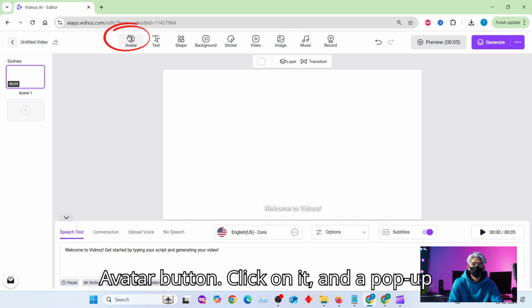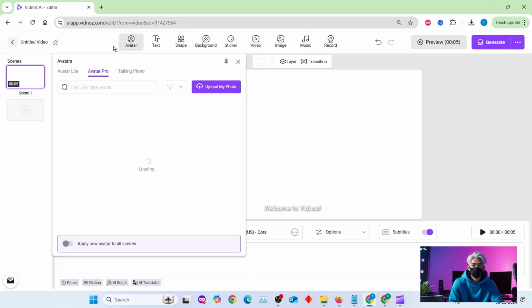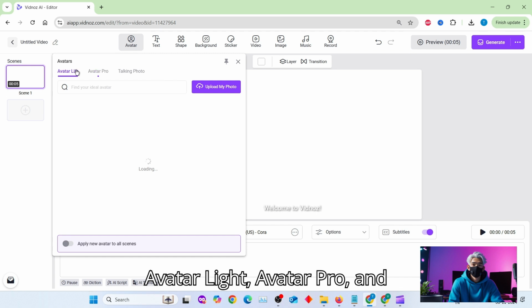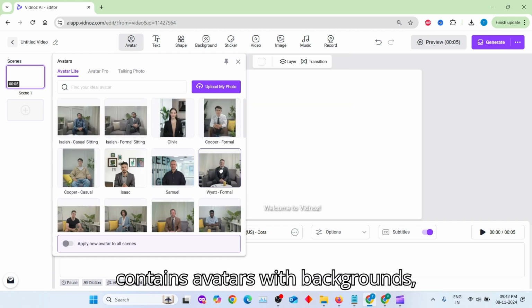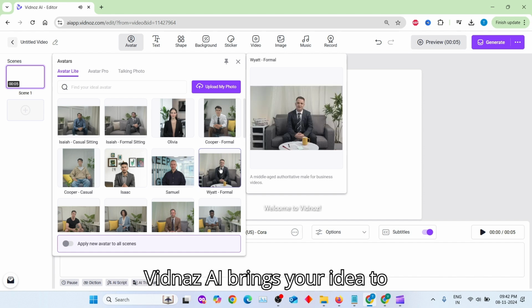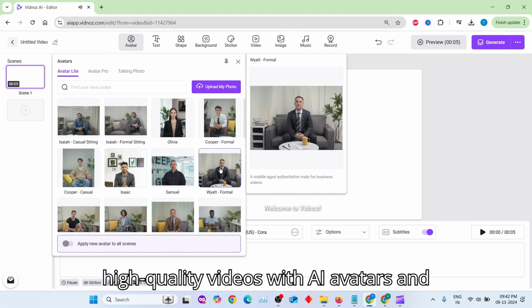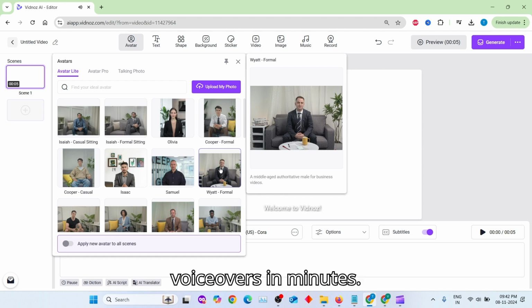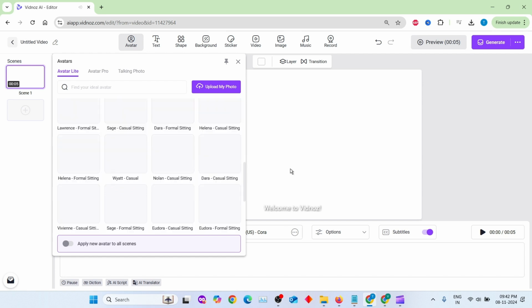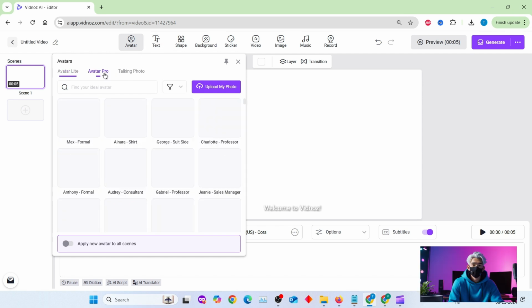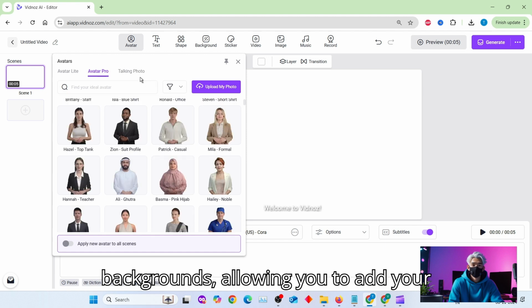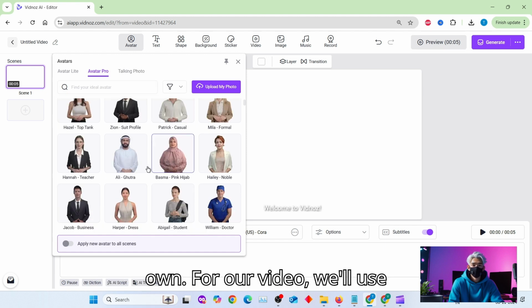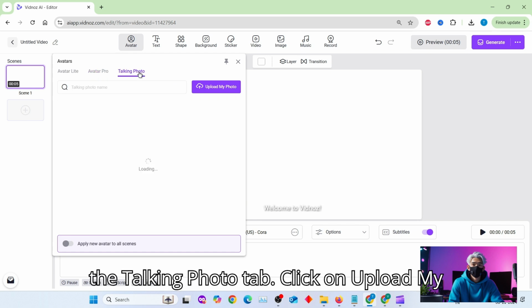Click on it, and a pop-up window will appear with 3 tabs: Avatar Lite, Avatar Pro, and Talking Photo. Avatar Lite contains avatars with background. Avatar Pro provides avatars without backgrounds, allowing you to add your own. For our video, we'll use the Talking Photo tab.